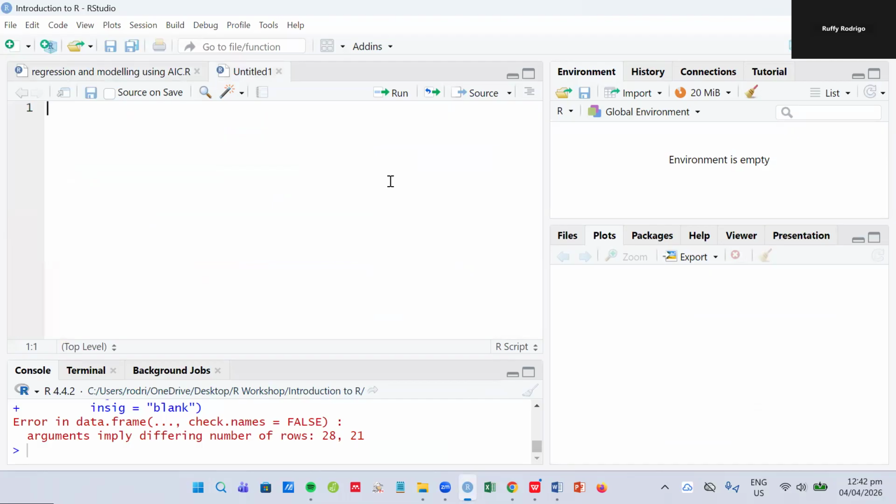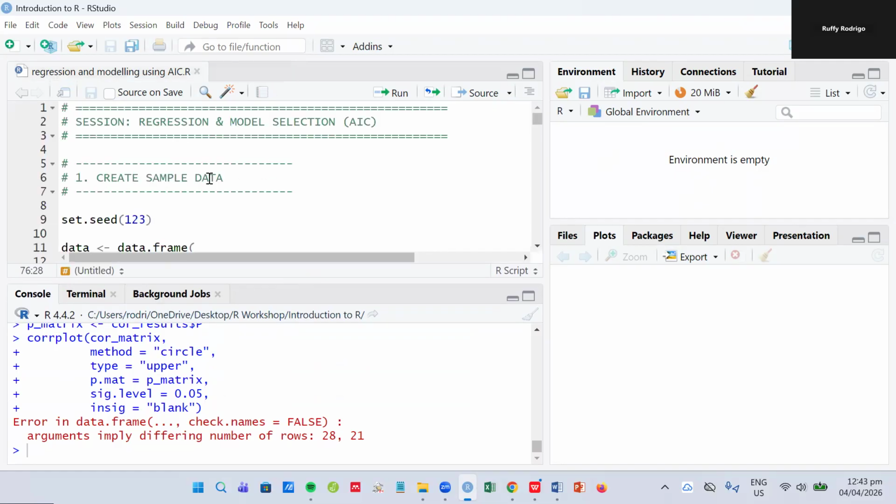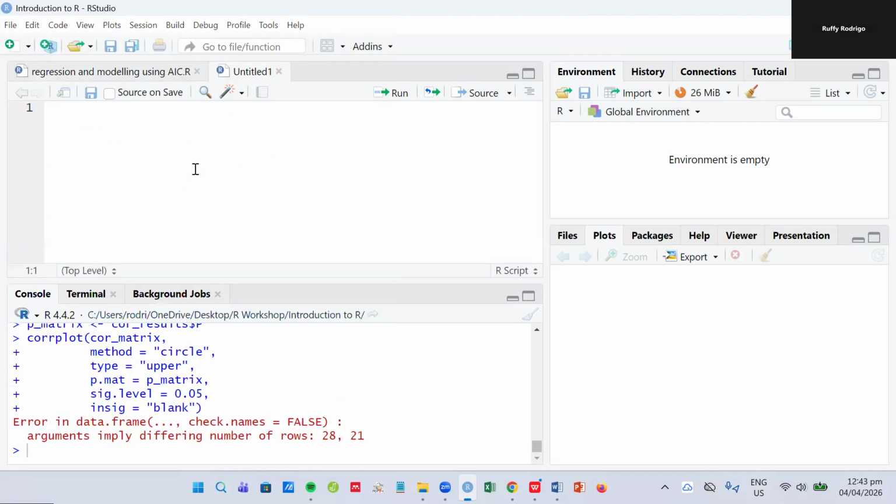So this is RStudio. I don't want to talk more about how to install R and RStudio because I have another tutorial for that. This is where your environment is for the data set you are working with, and this is the output of your plots. Here is where your code runs. This is the basic R console, and this is where you write your code. If you don't have it here, you can just go to File, New File, and write your code there.